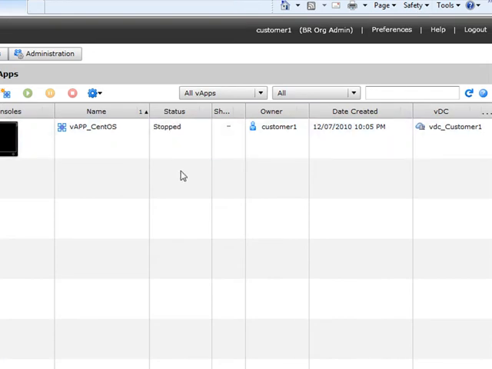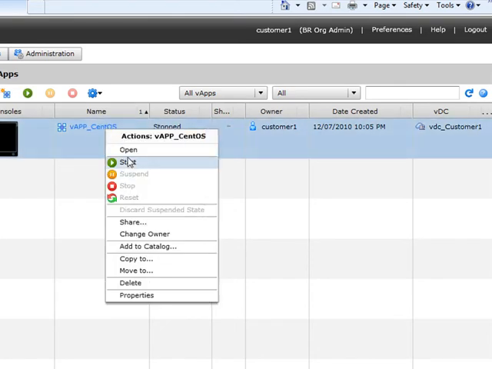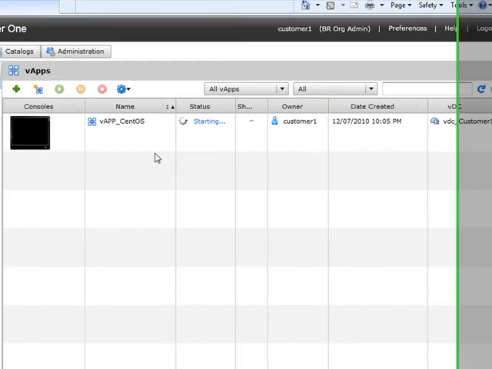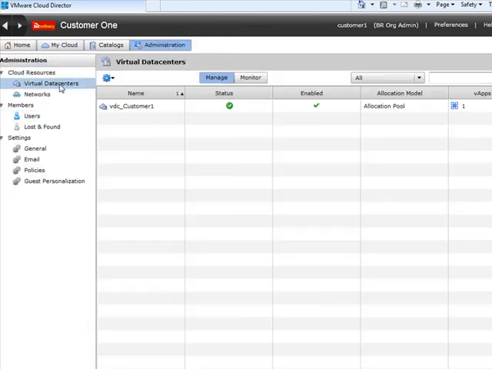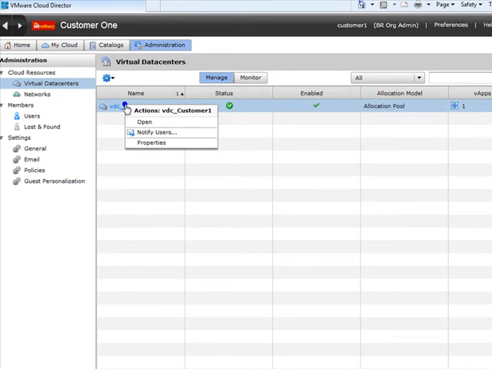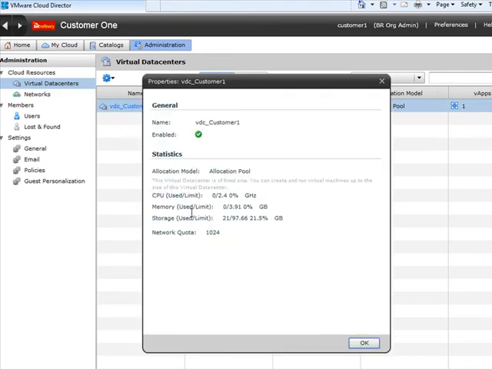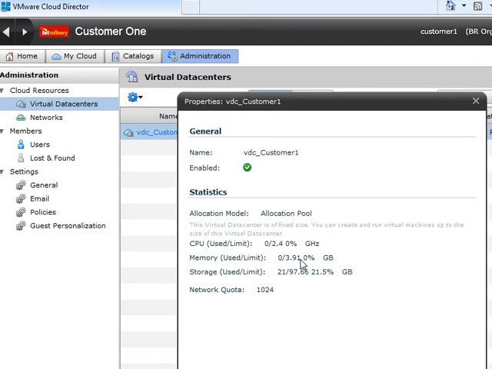Okay, it's been about 2 minutes. The VM has been built. We're going to go ahead and start it up. While it starts up, we'll go ahead and check the allocation amount on the virtual data center for this customer. Since it hasn't started up yet, we don't have any CPU or memory usage. But here we've seen this customer has about 4 gig of memory, a CPU, and about 97 gig of storage.